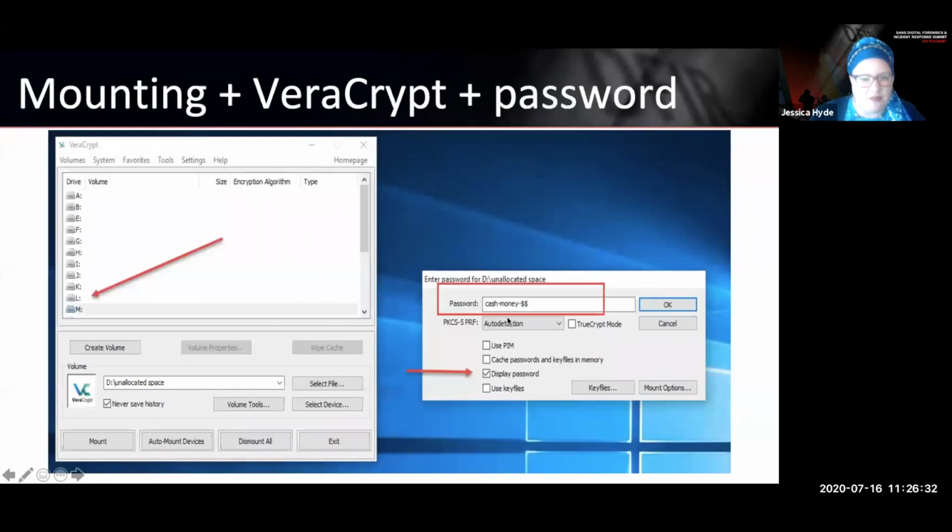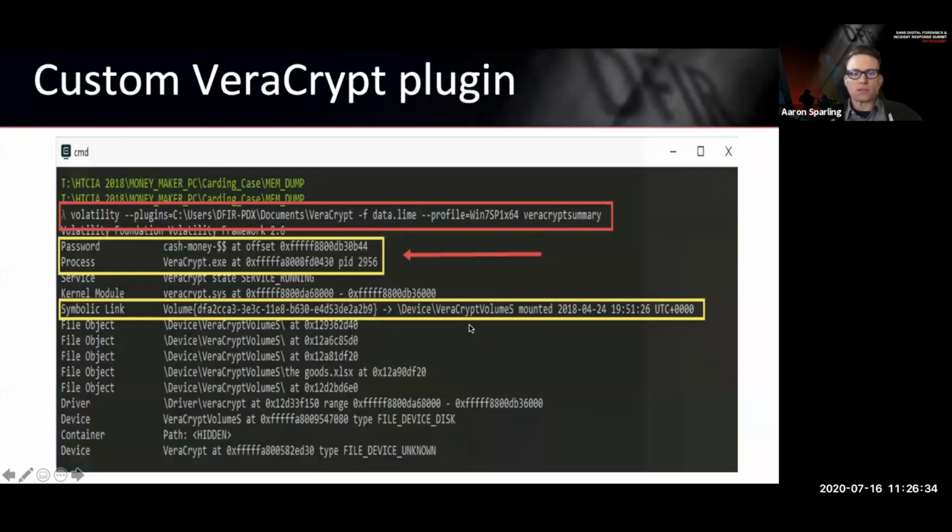And so now we have the password. To that last screenshot, yep, please. Real quick, there's a couple of things that are really important in this. Not only does this give us a potential password, the cash-money-$, which we saw previously in the memproc FS when we interrogated the sticky note file object.